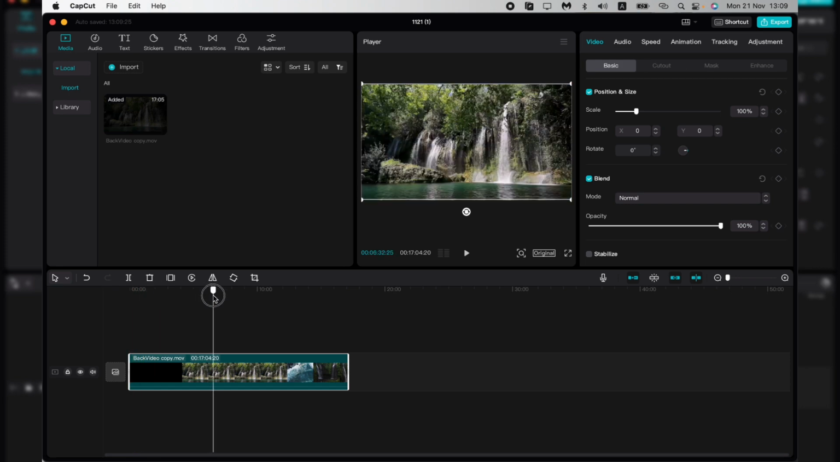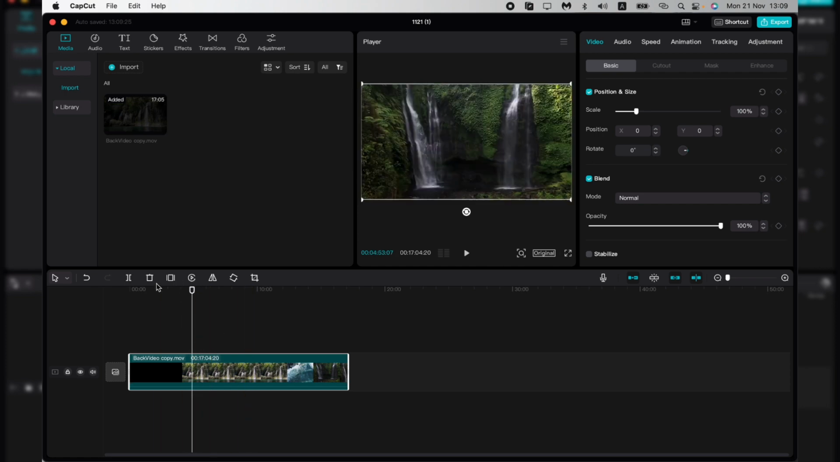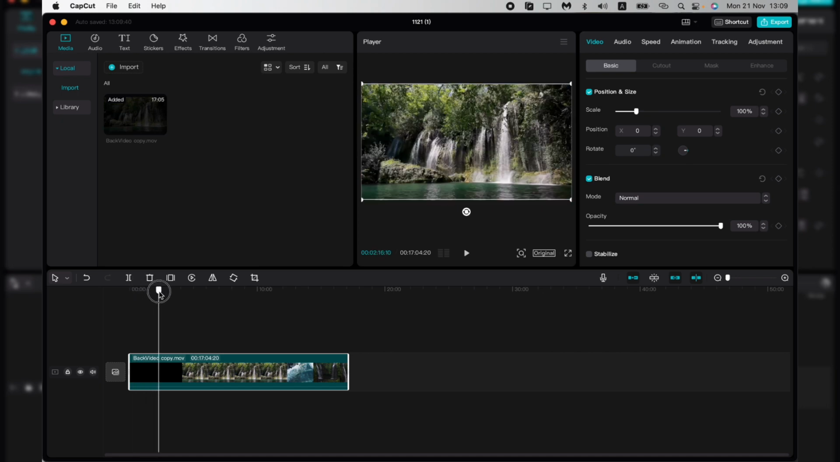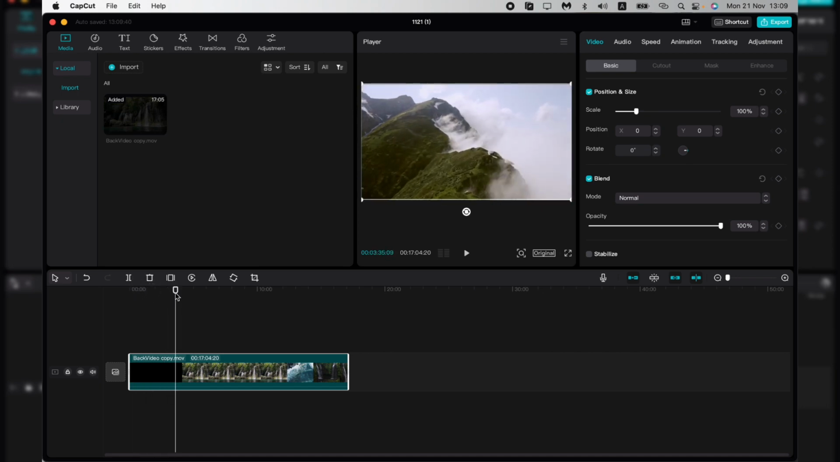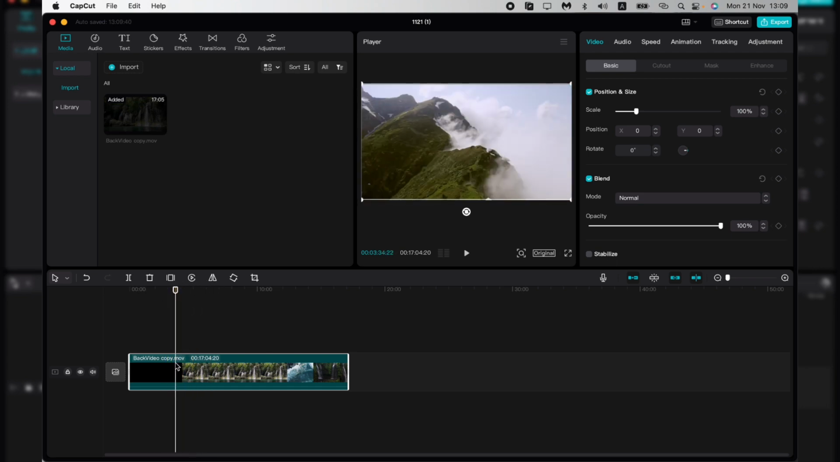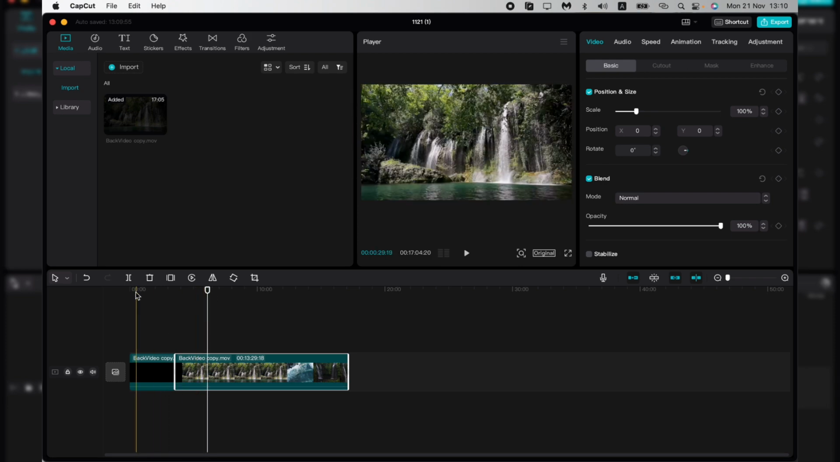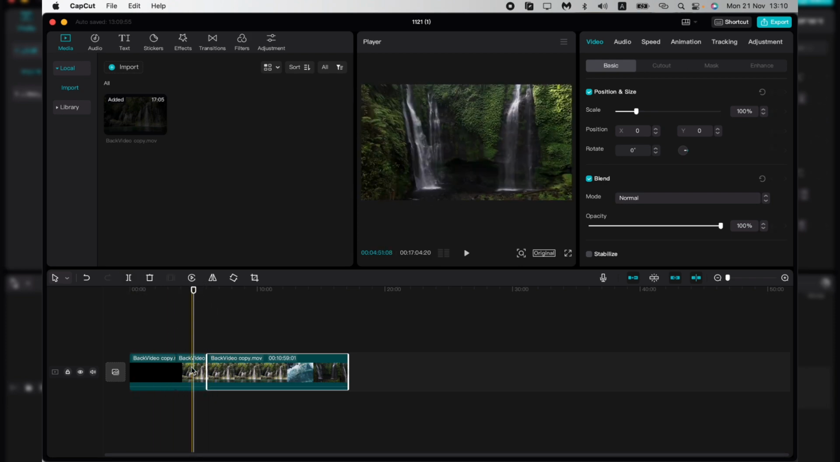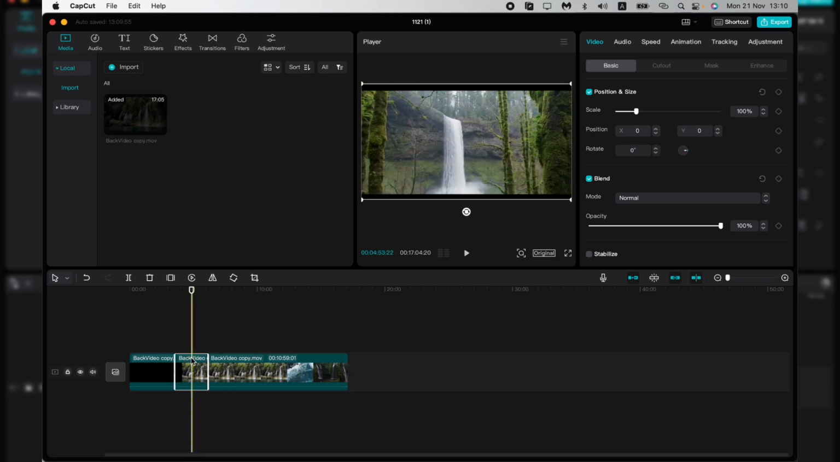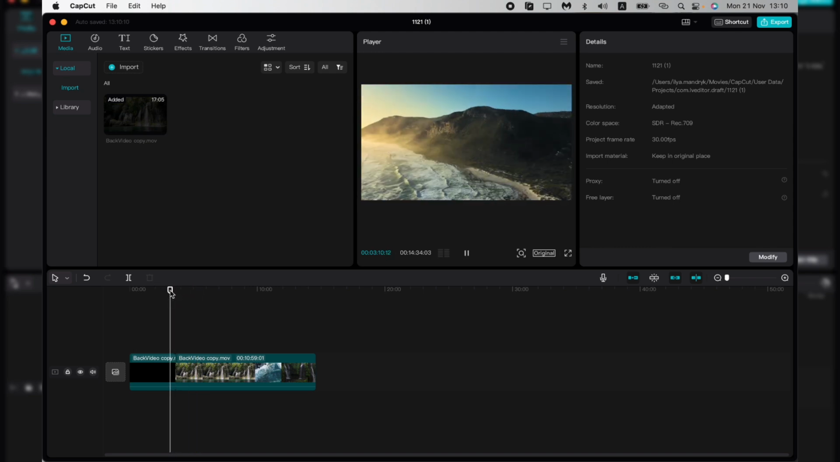But today I will show you how to split and how to delete unnecessary parts. If you want to delete something, you need to find the part you want to delete. For example, I want to delete from this part to this part. So the first step is just to find the first moment and then click on split, and then find the other moment, for example this one, and then click on split once more. And now all we need is just to select our video moment and then click on delete. So now our video looks like that.